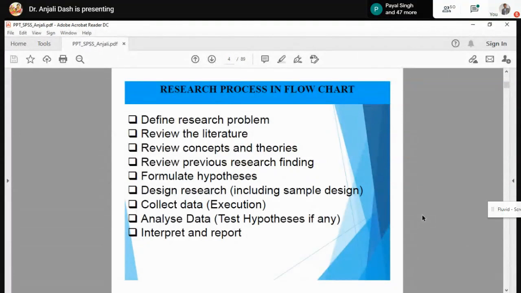I have framed the null hypothesis. This is my hypothesis framing, the formulation of the hypothesis. Then design the research. So you have already framed your hypothesis. Now it is there to test that hypothesis.